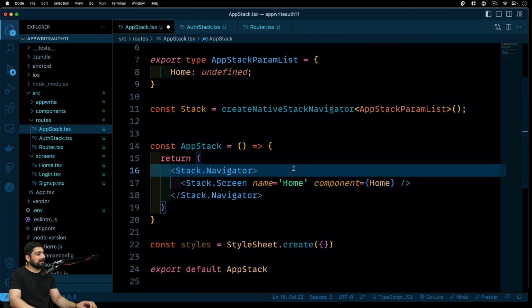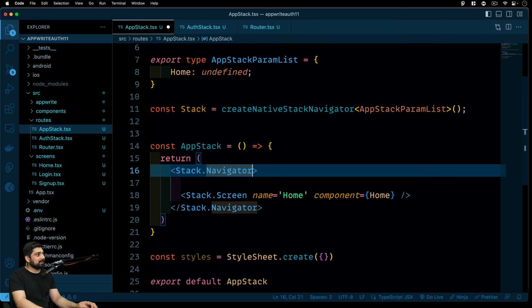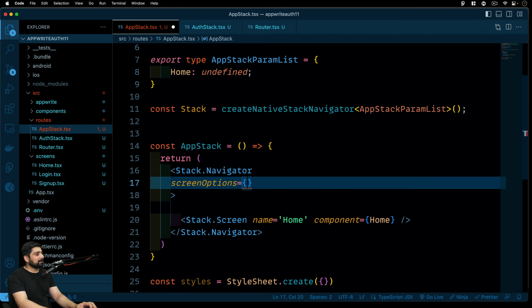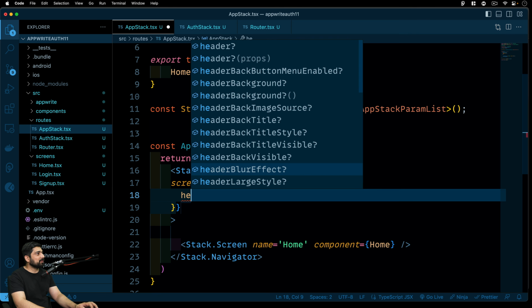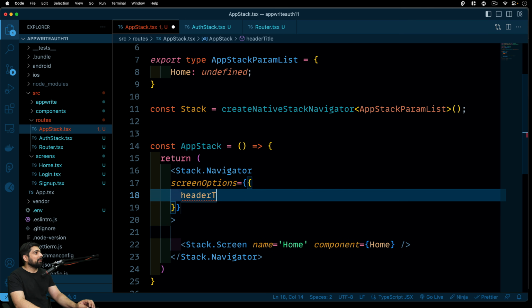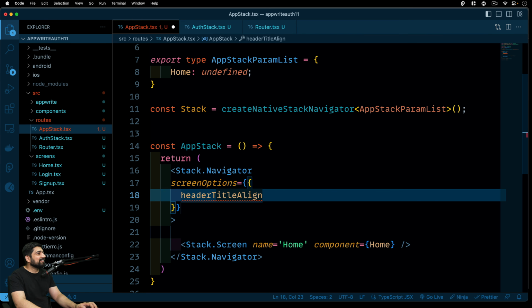Now we'll also be providing some of the screen options as well. We can go ahead and do this here. And we'll be saying screenOptions. And inside this, we'll be passing an object. The object is simply, the first one is going to be headerTitleAlign. No, not that one. headerTitleAlign, yeah, that one. And that one will be simply saying center. Come on, suggestions.